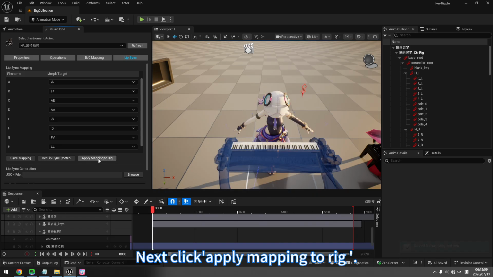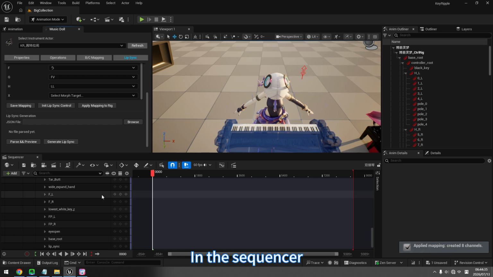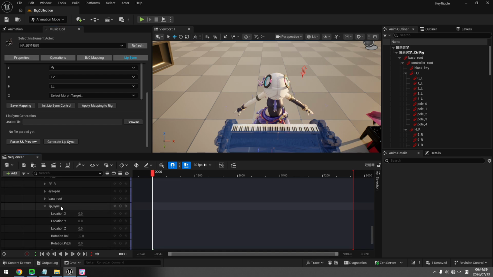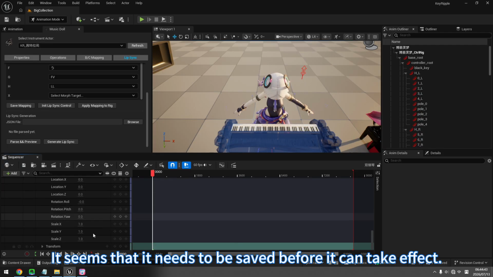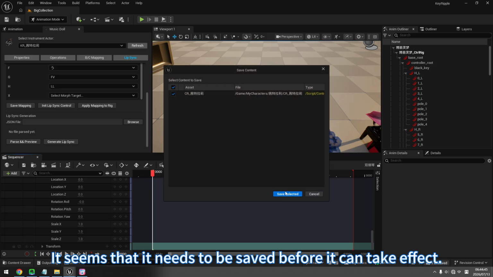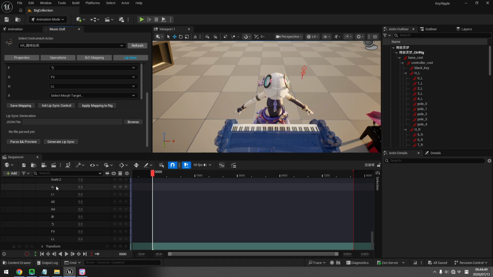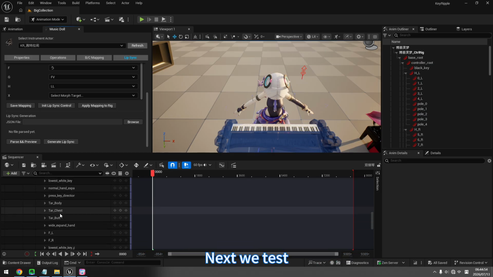Next, click Copy Mapping to Rig. It will, based on the mapping table, generate some animation channels under the character's control rig. In the sequencer, find the lip sync control. It seems that it needs to be saved before it can take effect. It's out now. These are the channels of morph targets. Next, we test.